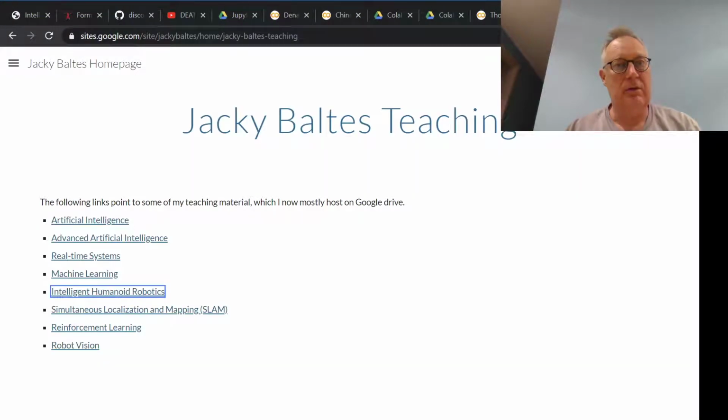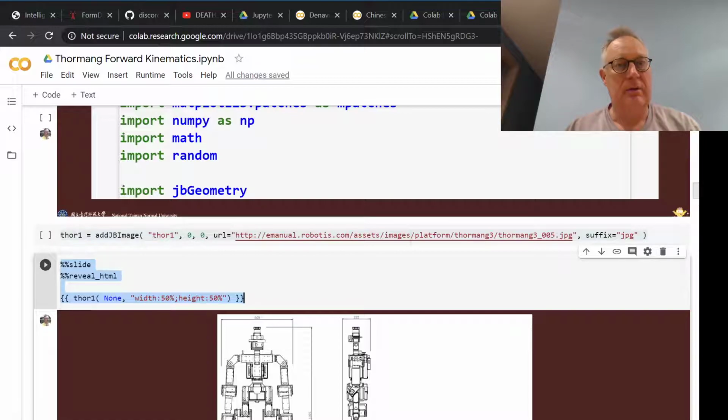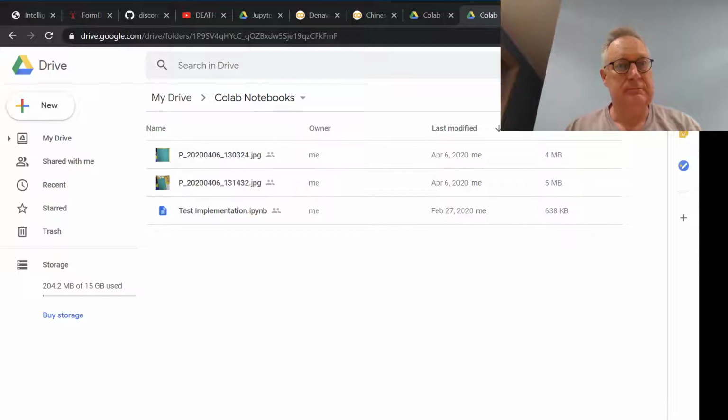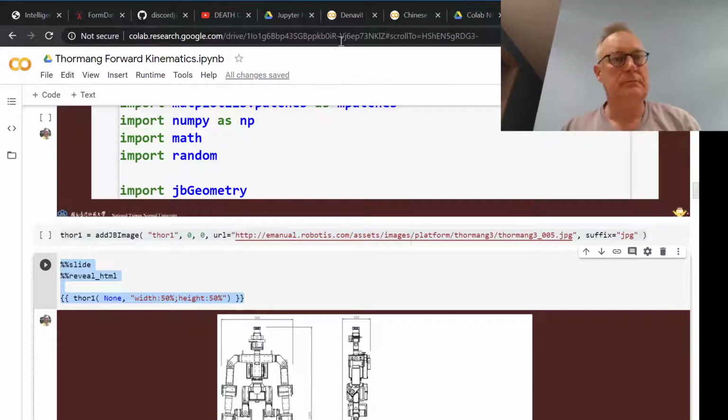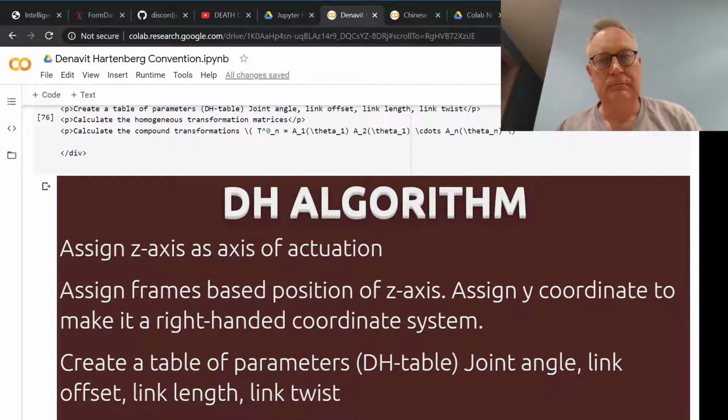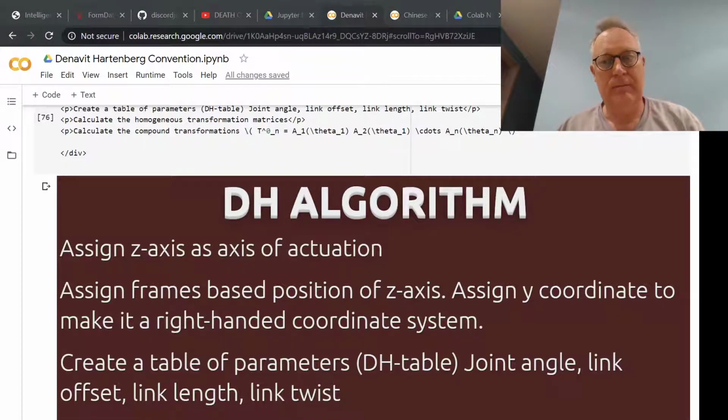Let me just close a couple of frames here. So now I will show you, not this.